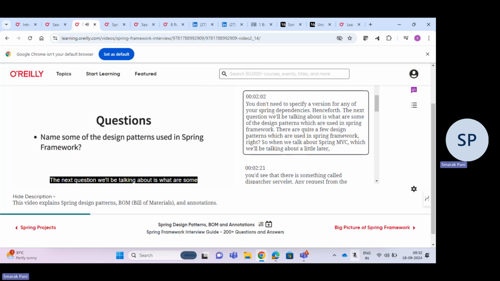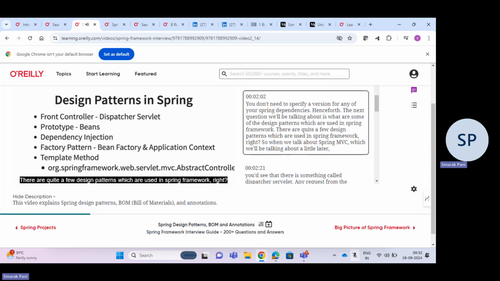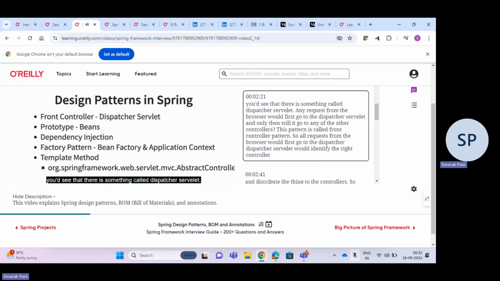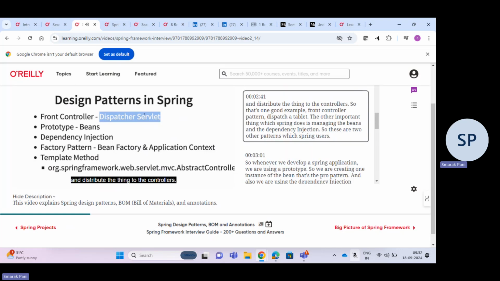The next question we would be talking about is what are some of the design patterns which are used in Spring Framework? There are quite a few design patterns which are used in Spring Framework, right? So when we talk about Spring MVC, which we'll be talking about a little later, you'd see that there is something called dispatcher servlet. Any request from the browser would first go to the dispatcher servlet, and only then will it go to any of the other controllers. This pattern is called front controller pattern. So all requests from the browser would first go to the dispatcher servlet. Dispatcher servlet would identify the right controller and distribute the request to the controllers. So that's one good example, front controller pattern, dispatcher servlet.